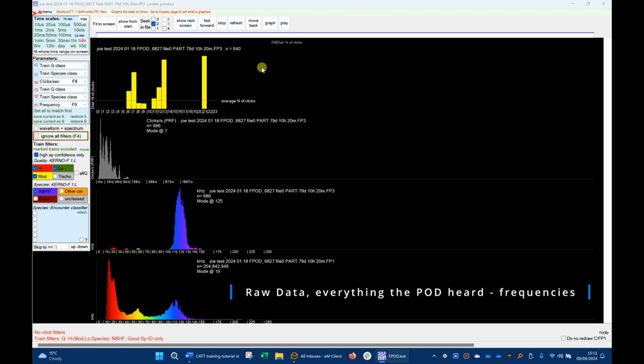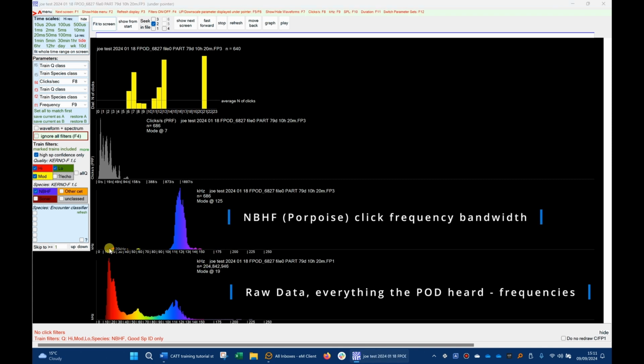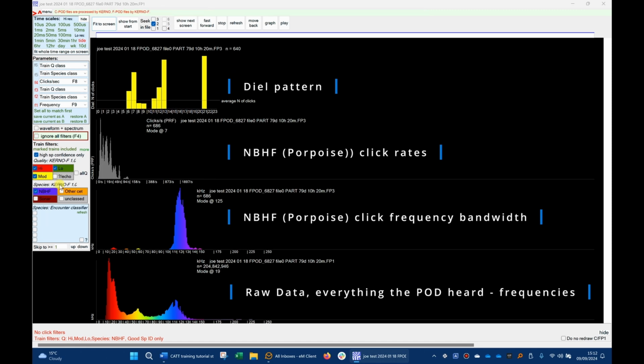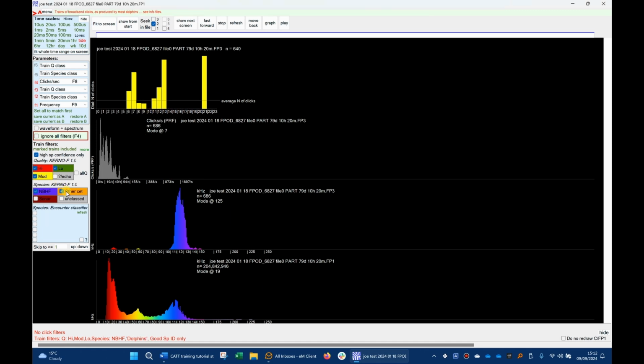So the same raw data will be in the bottom, but we can see in the bandwidth for MBHF porpoises a very narrow band of high frequencies around 120 kilohertz. We can see some more click rates there, and at the top the dial pattern is a bit more sparse and spread out. When we have our graphs, the next thing we might do is go to the Analysis tab.